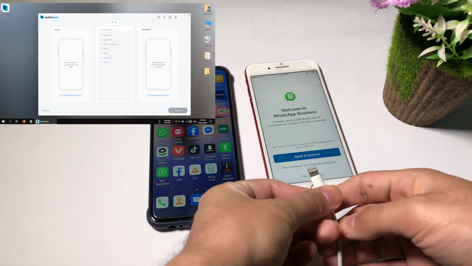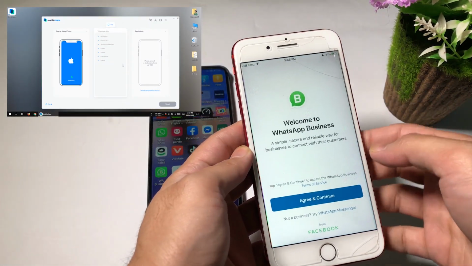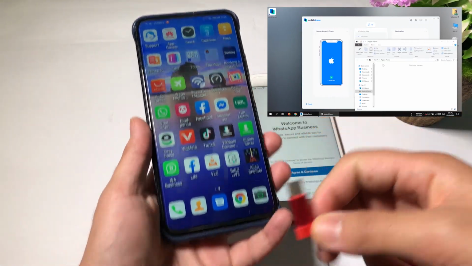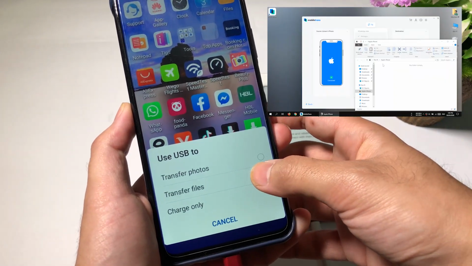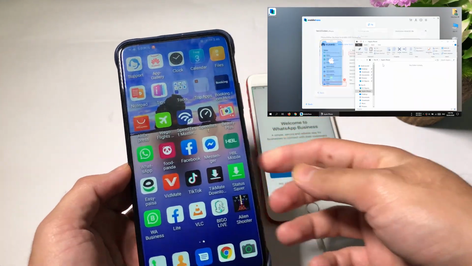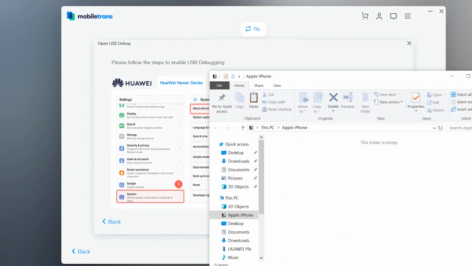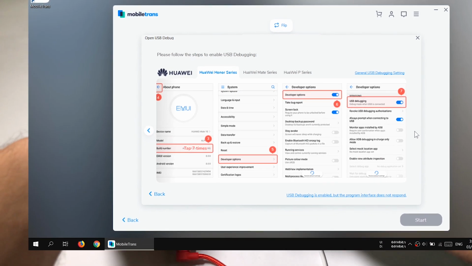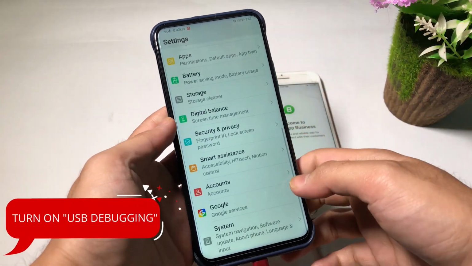Alright, connect both devices to your computer now. Make sure to press the trust button on the iPhone after you connect it to the computer. And when you connect the Android phone to the computer, you need to turn on the USB debugging option in your Android device. Here you can see on the desktop, it's the method to turn on the USB debugging option. So follow these instructions to turn on the USB debugging option in your Android device.